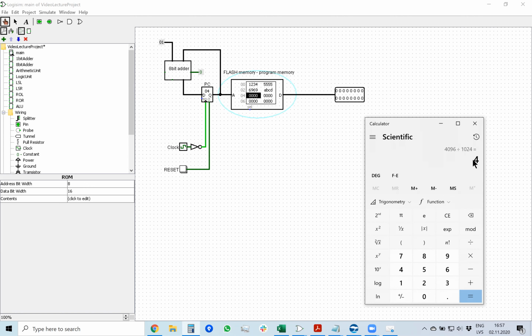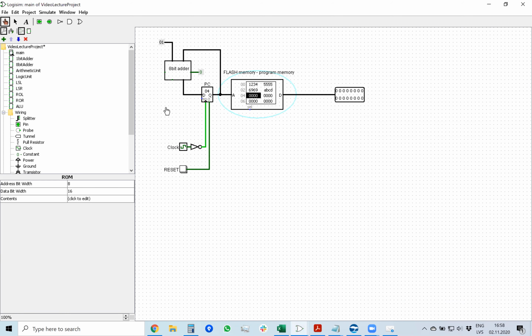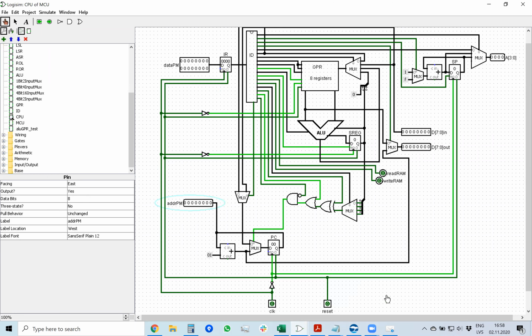But if you need more than 4 gigabytes of flash, then probably you are already talking about a computer, desktop, or Linux computer. So you would not really be using a microcontroller. So 4 gigs for microcontrollers is really, really a lot, right? So this is just the connection between program counter and flash memory. Okay, so our program counter is 8 bits, so flash memory address bit width is also 8 bits. But data, 16-bit data.